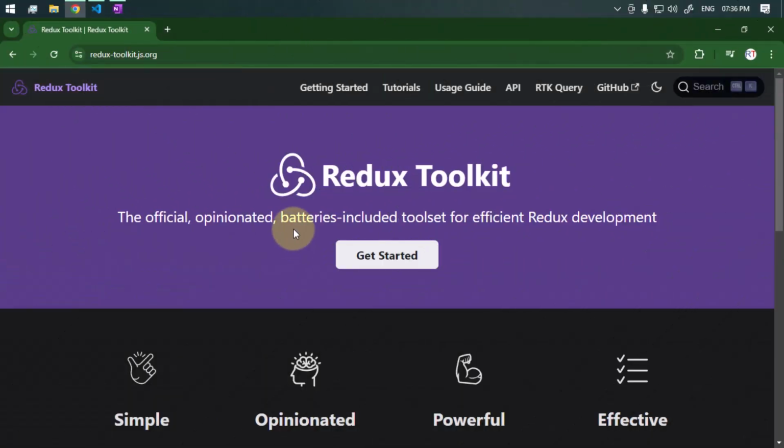So this is the first introductory video of the Redux Toolkit tutorial. Here we are on the official site of the Redux Toolkit, and it says the Redux Toolkit is the official toolset for creating efficient Redux development. The Redux Toolkit is basically a library from the Redux team, and it simplifies the process of using Redux to manage state in a JavaScript application.